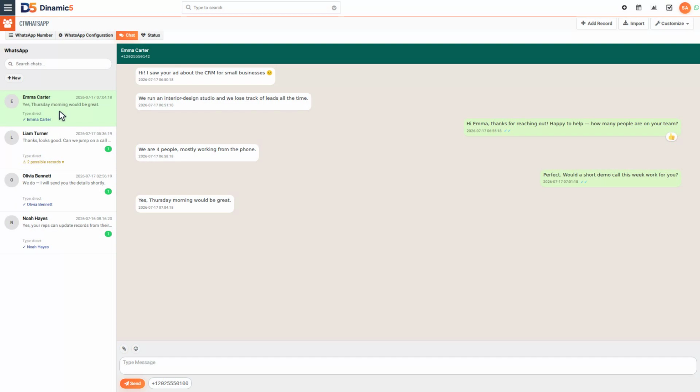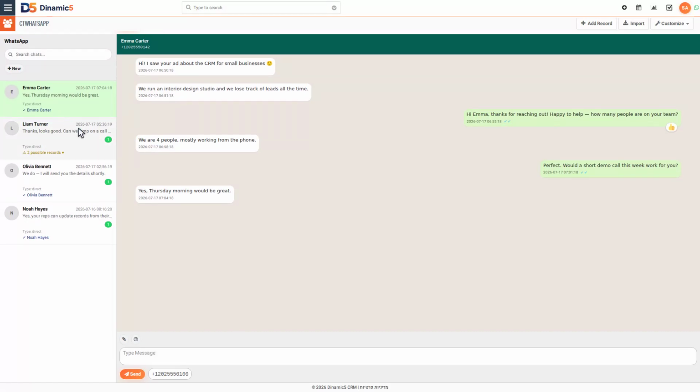To reply, you type in the box at the bottom, exactly like any chat. You can add an emoji or attach a file, an image, a document, a voice note with the paperclip. When you press send, the message goes out from your connected number.